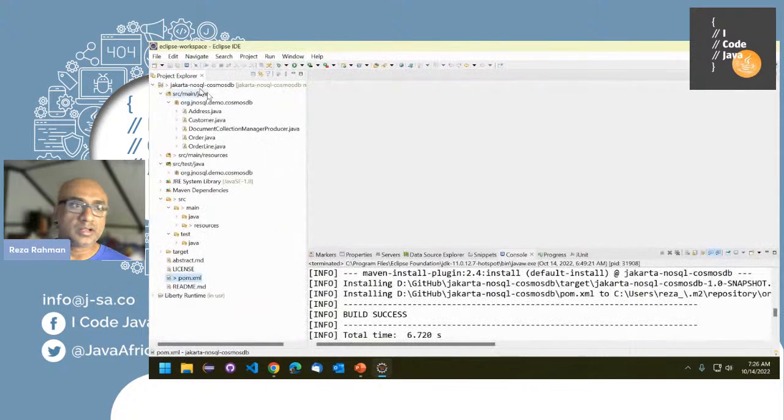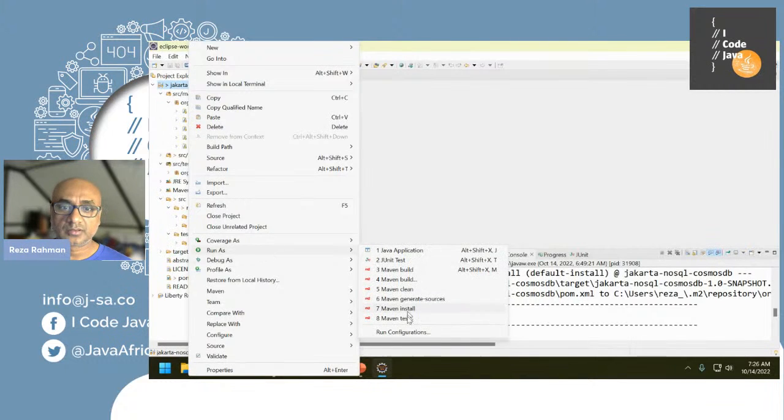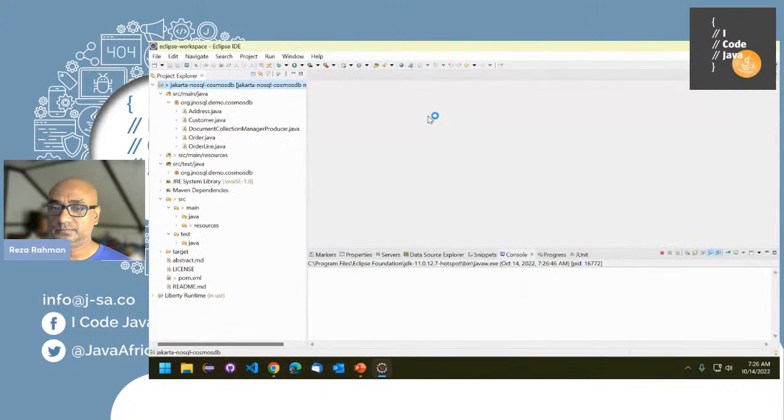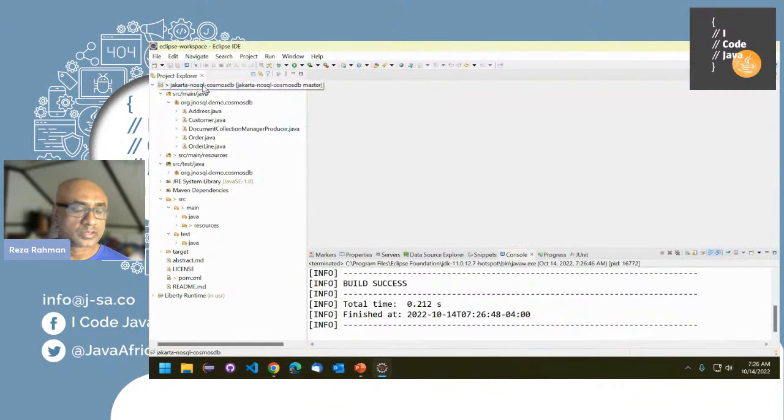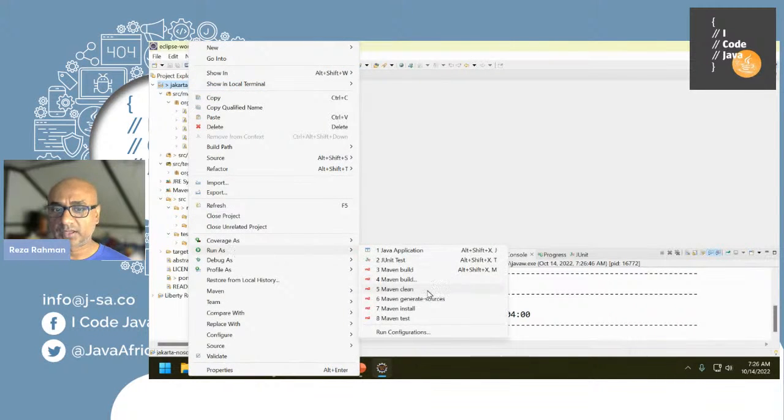And that's about it, right? So let's go ahead and do a Maven clean real quick. Okay, and that all worked. Now I'm going to go ahead and do a Maven install or package, right? In Eclipse, it's Maven install. So I'll just go ahead and do that.